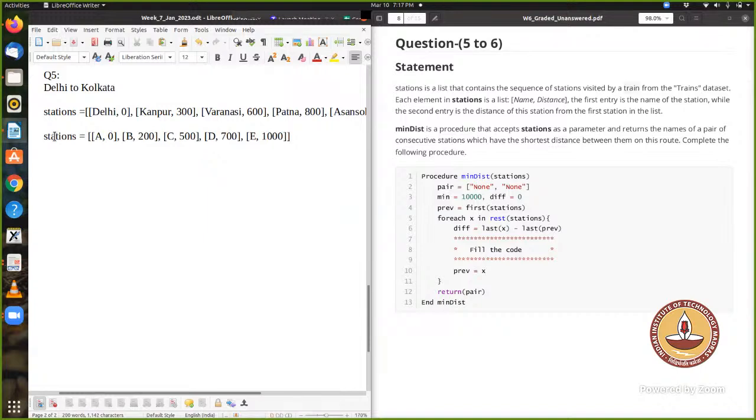What I'm saying is that station is a list of lists representing a train that starts from station A and reaches station B by covering a distance of 1000. The second element of each element represents the distance from the starting station. Like if P is there, then from station A it has 200, from station A to station C is 500, like that. Data is clear for everyone? Yes, sir.